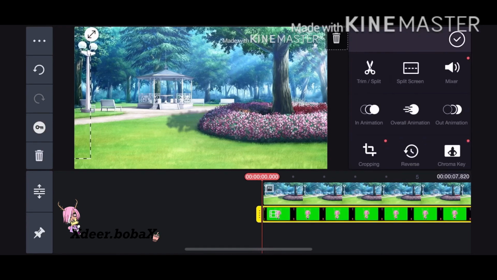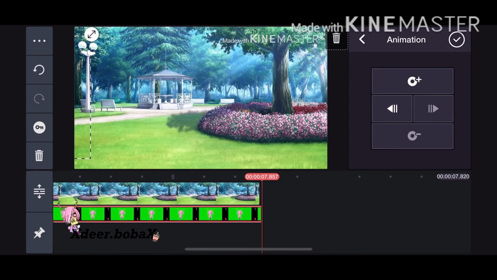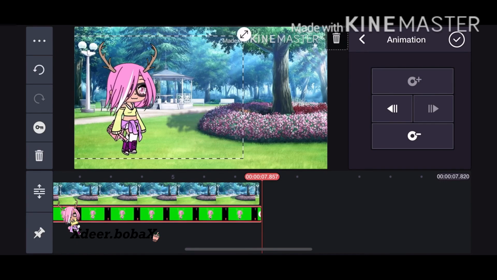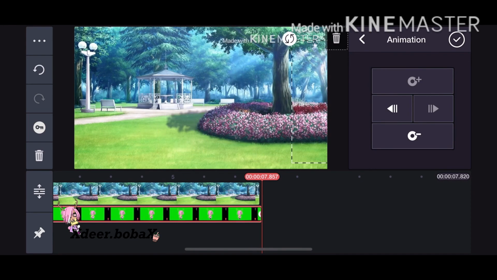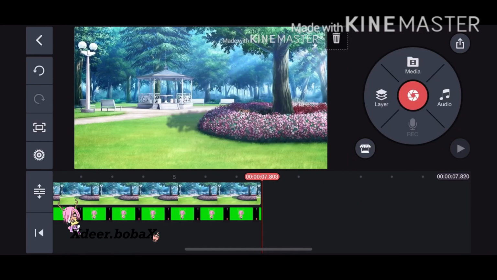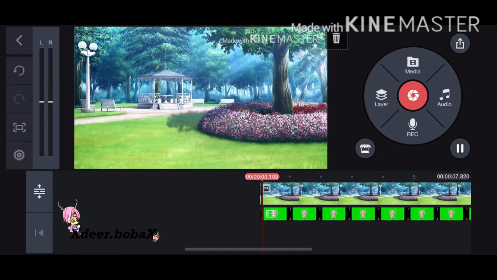And now you click the check mark. Wait, don't click the check mark. Sorry. Now you click that key there on the side when you have the clip. Now go all the way to the end of the clip and press the circle with the plus. And now move your character slowly along the thing. And then you press check mark. And there you go. And now you see it's animated.